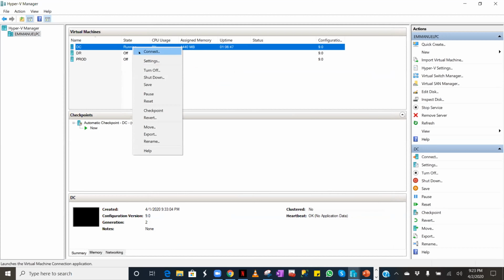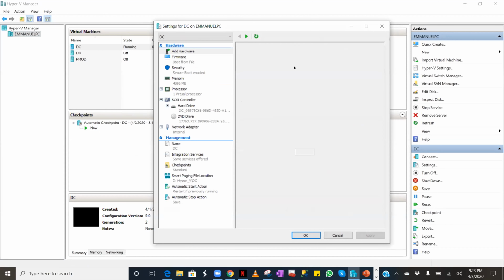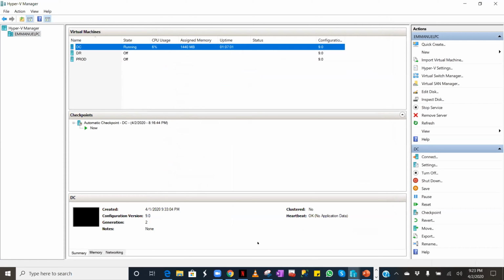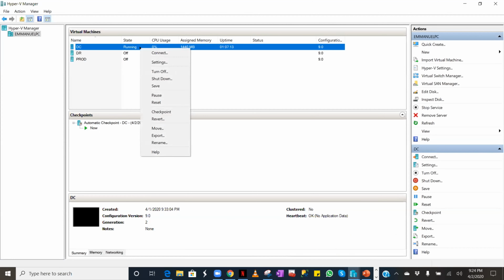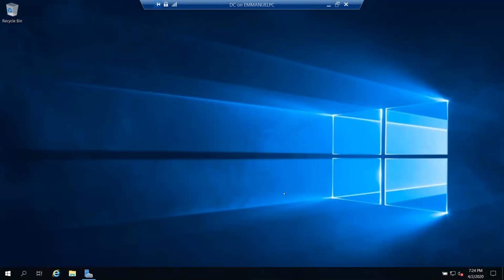You have to click on networks, and then set it to external. Okay, now go to your DC, to the VM itself. You can just right click on that DC and connect. All right, so maximize that and then go ahead and restart it. Restart the DC.